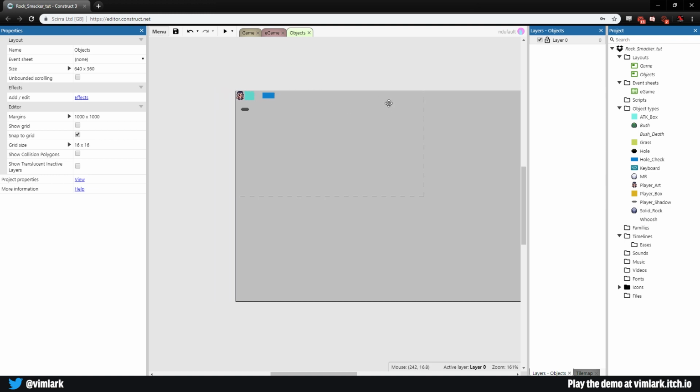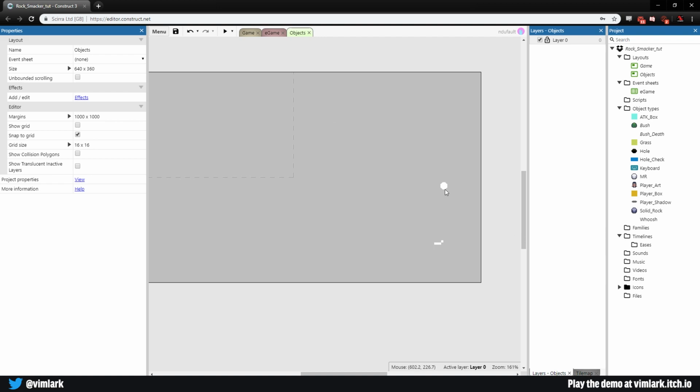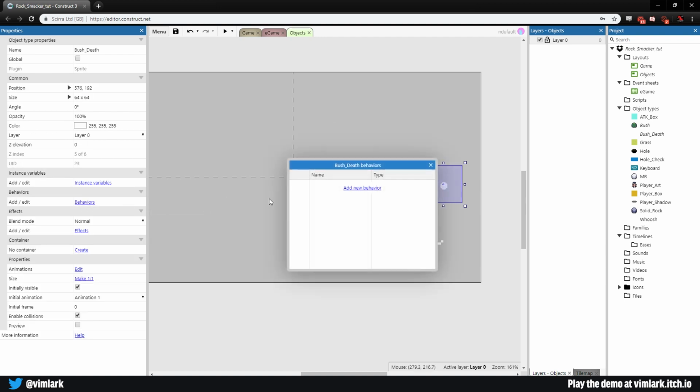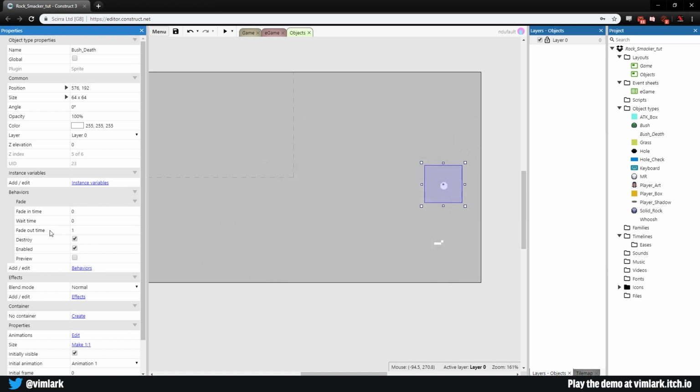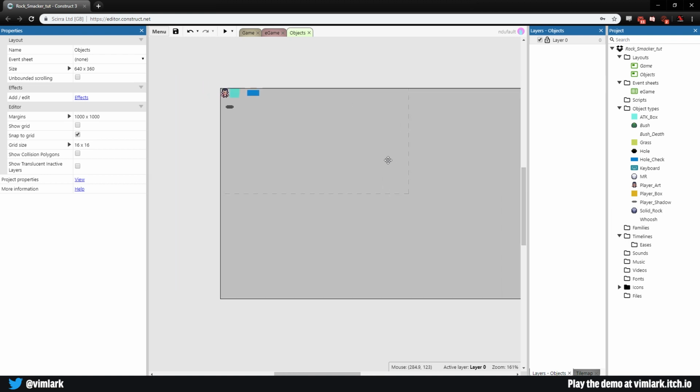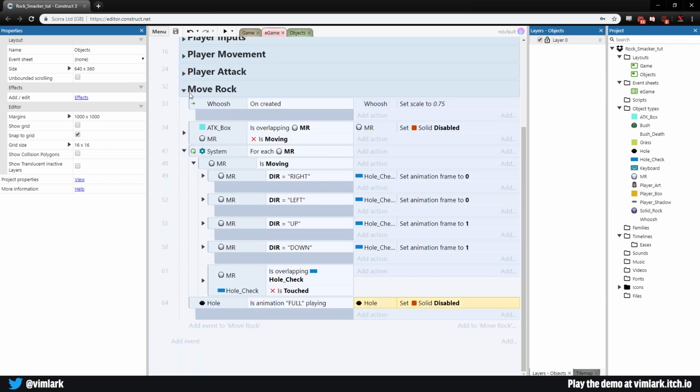Oh, last thing before we walk away from it, select it, behavior, new behavior, fade. And we can go ahead and leave its fade out time to 1 second and destroy on the end. So let's go ahead and click save. And now the bush is super simple and super easy.